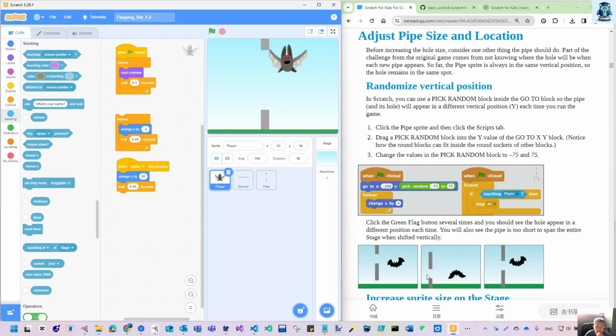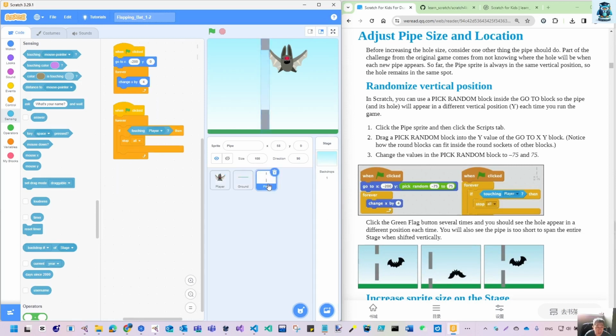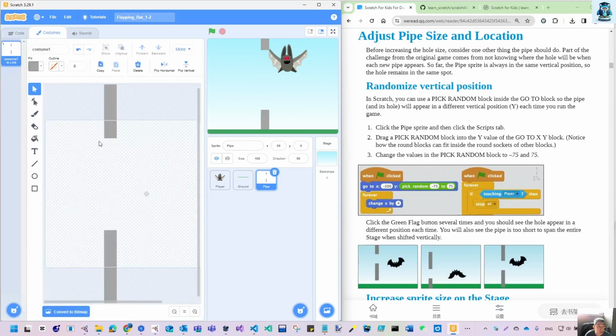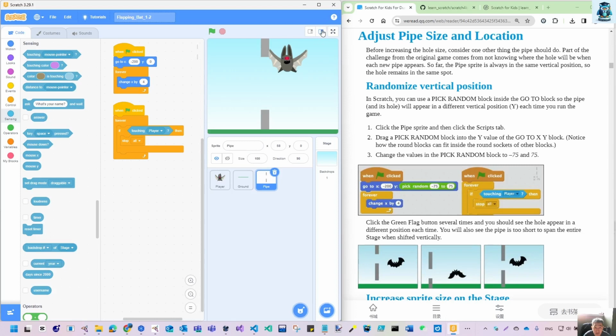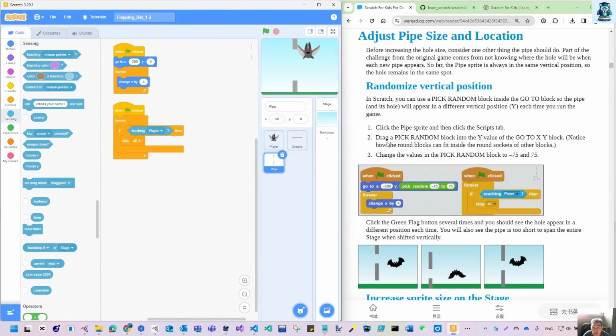So what we can do is simulate randomness. We will click our pipe and consider here, this is our pipe. We can make it a little longer, and later we will adjust our sprite to be smaller, then that will work fine. First click our sprite and click code, and make that smaller. Then drag and pick a random block into the Y.